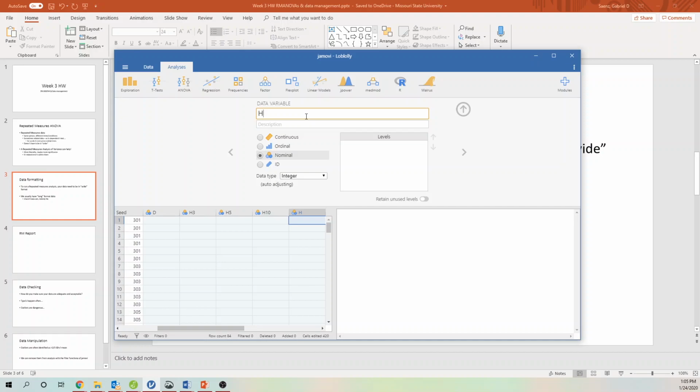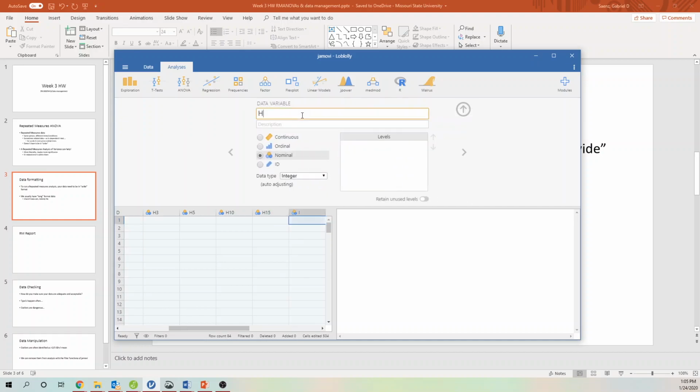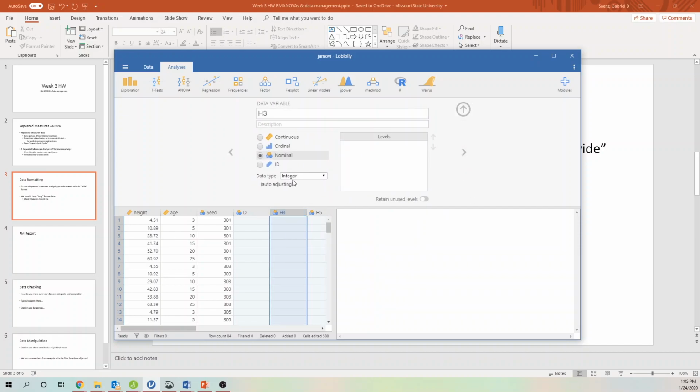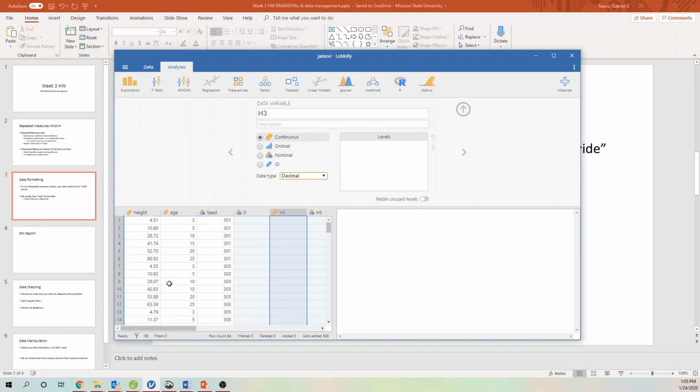Age 15, age 20, and age 25. Okay, now another thing about these variables is that they're all nominal, and we definitely want them to be continuous because height is a continuous thing. We also want to make sure these data types are decimals, because the data points are decimal.